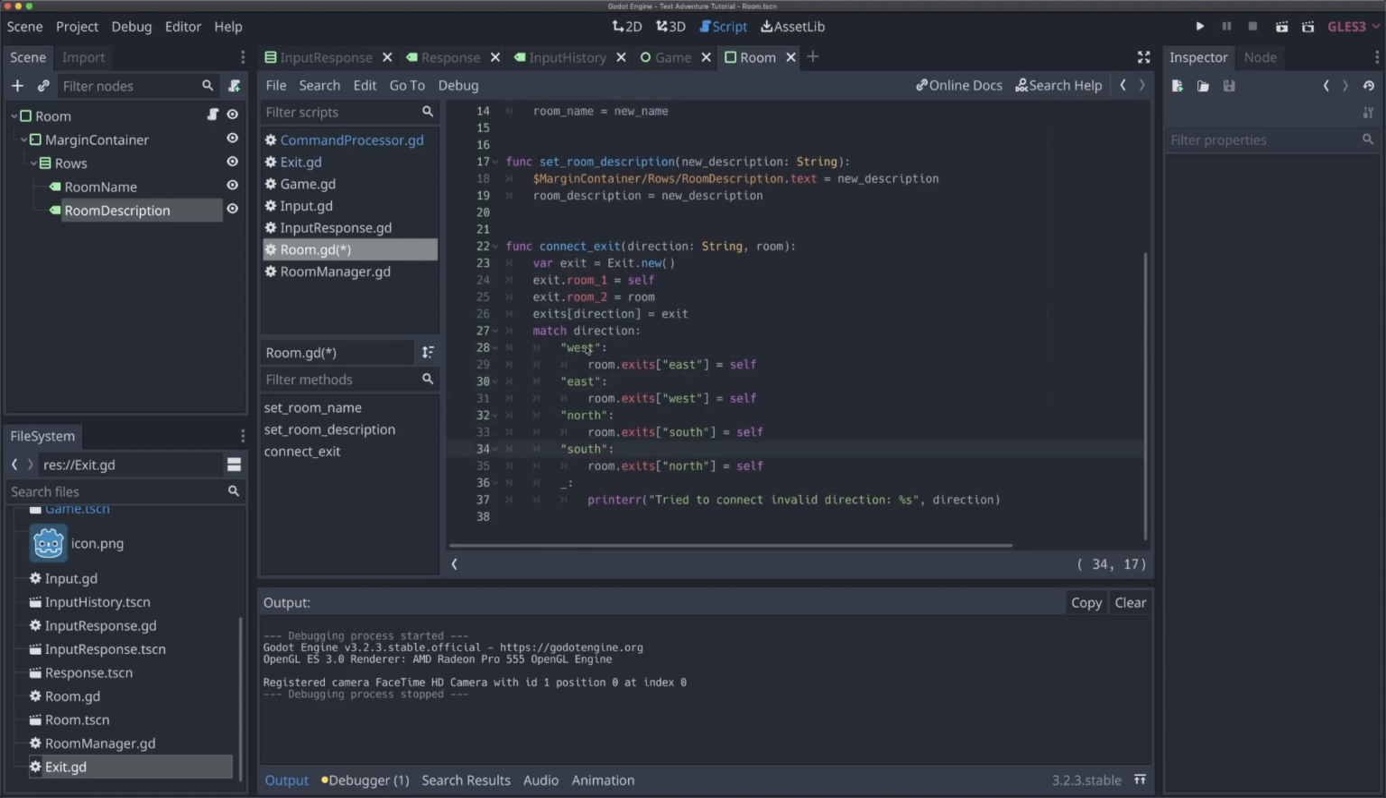Now, we still need this match here because we want, as a convenience, to automatically connect certain elements. So west automatically connects to east and vice versa, north to south and vice versa. But instead of creating a new entry in the other room's exits for east, for example, that leads to a room, we want it to lead to the same exit we just created, right? So we're going to change all these to be exit instead of self.